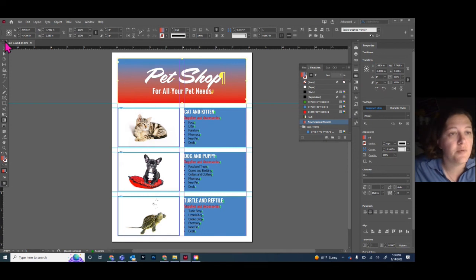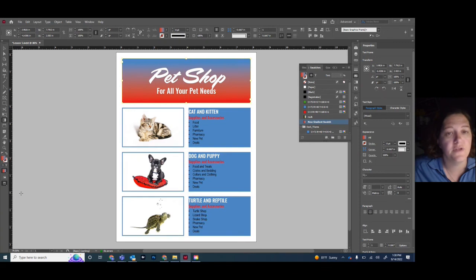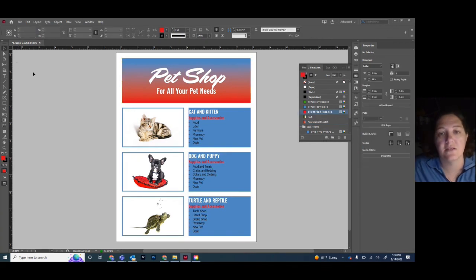To see how your project will actually turn out and what would print, you would come right down here to this little bottom box on your toolbar and change it to preview. And now you can see exactly how it's going to print. And I have that top box selected. So there we go.